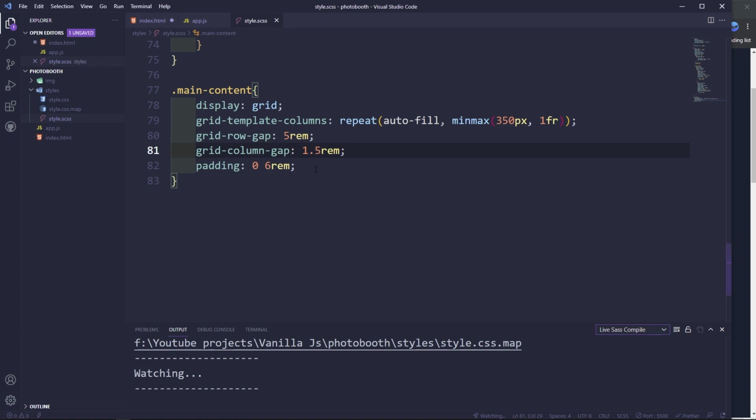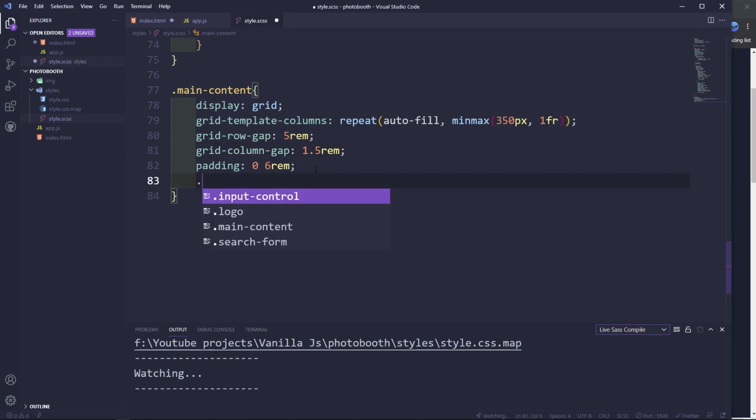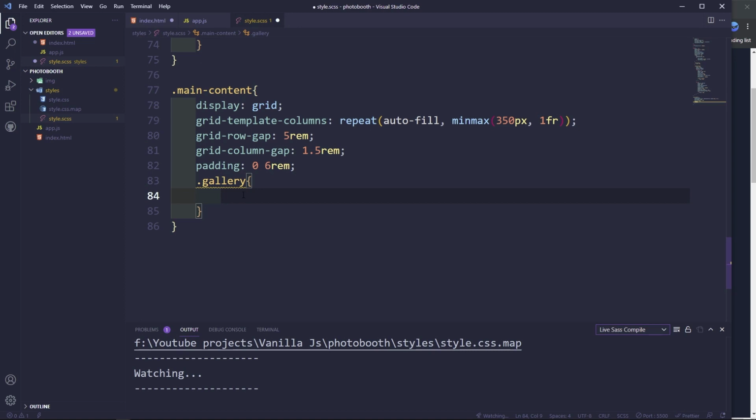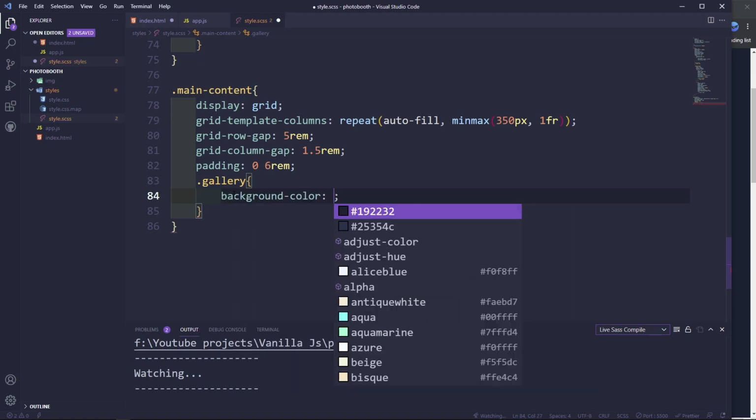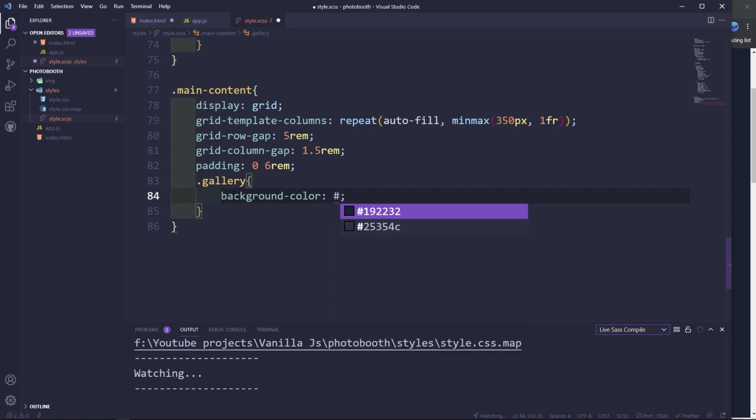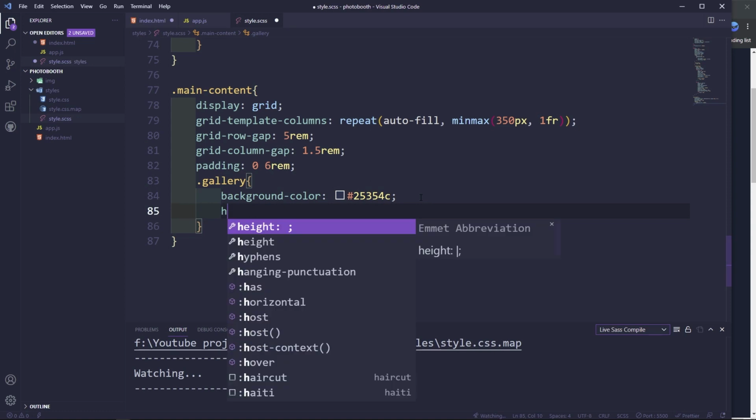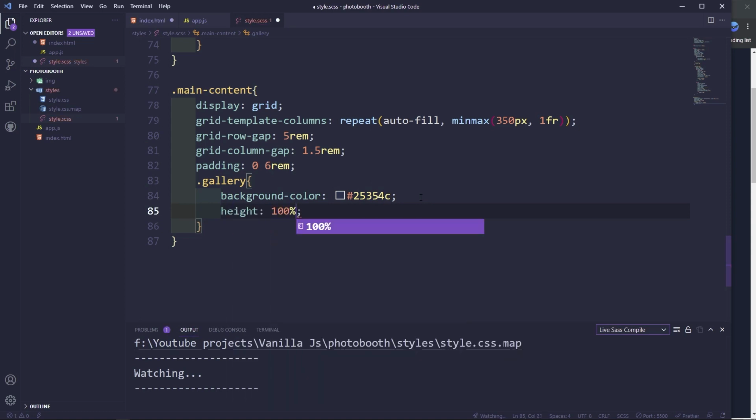So now I'm going to select the .gallery. Do you remember we created a class called gallery in our JavaScript? That's the class I'm targeting in here. So I'm going to give it a background color of this gray color here, and a height of 100%, and then I'm going to target the .image-holder.